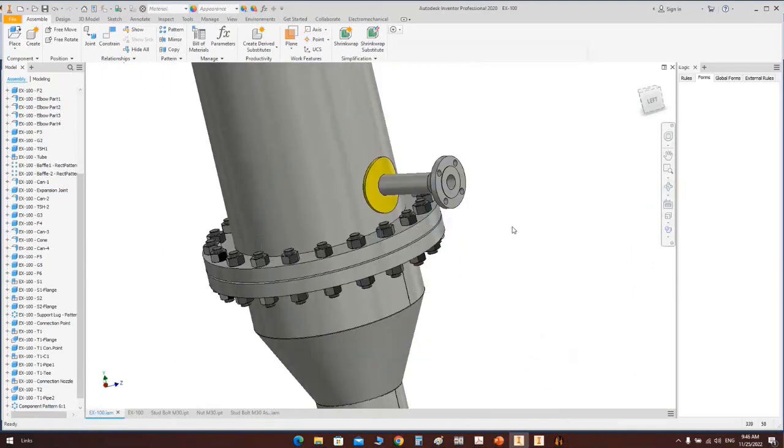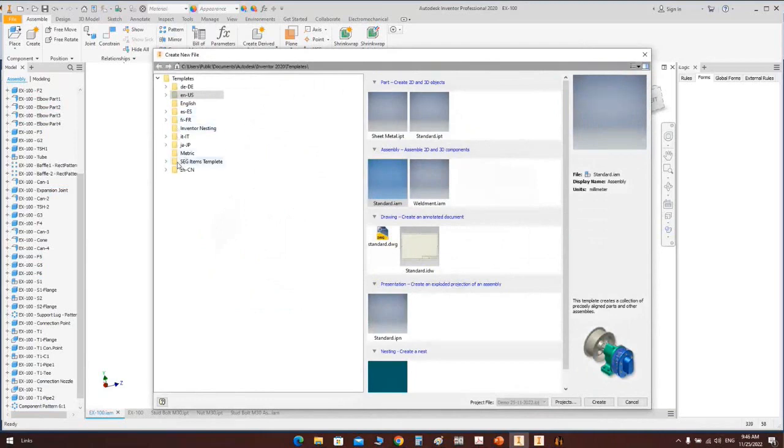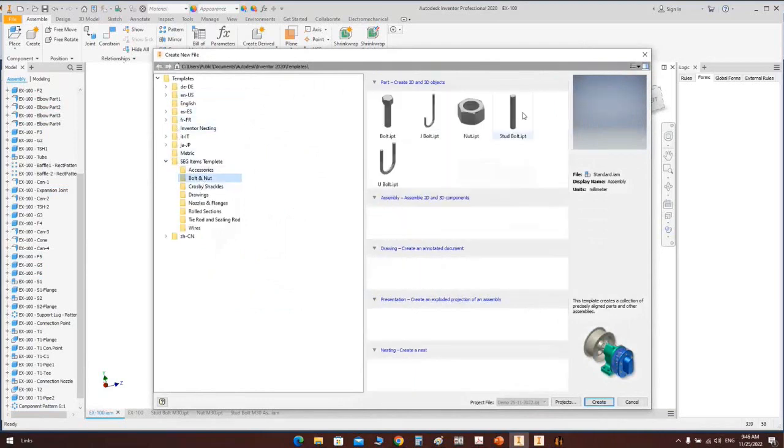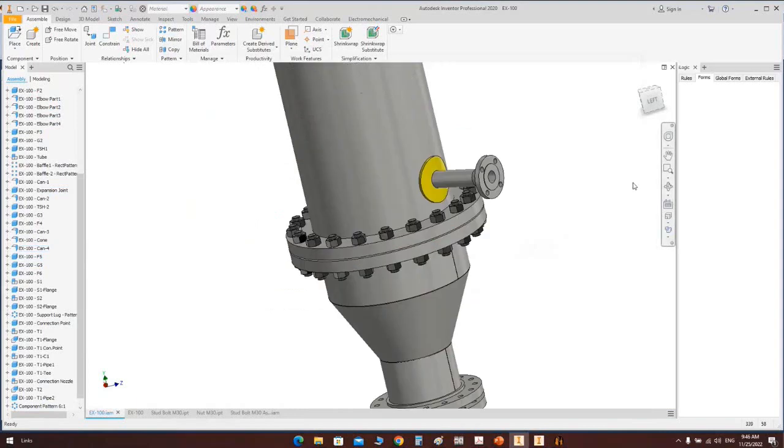Okay, now let's add another stud bolts for those. By the same way, you can open the new item, and from SEG, you can select a new stud bolt, define the new size for this stud bolt, save it, and make a new assembly and make one like this.